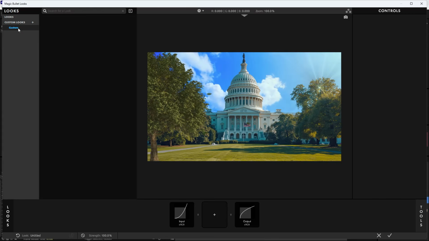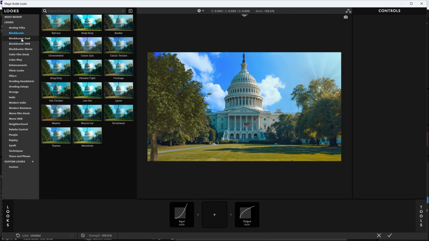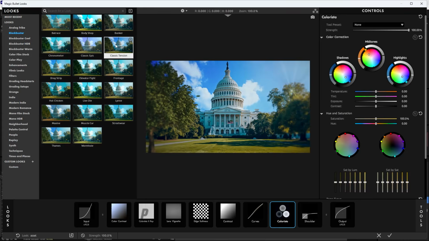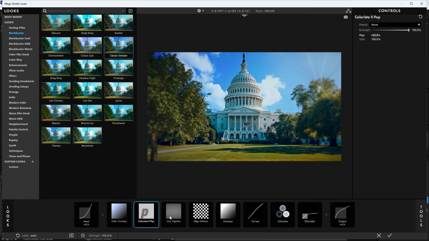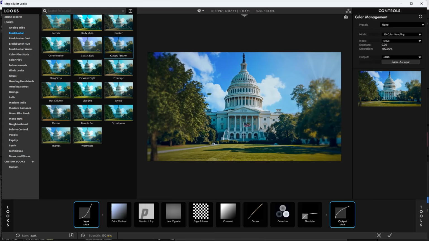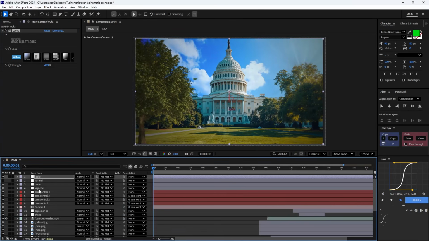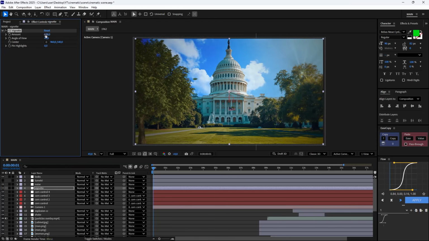Click Edit here. Hover your mouse over looks and you will see tons of different presets. My favorite is here at Blockbuster section, and it's called Classic Tension. You can change any settings you want and we can lower its strength to around 40%. Enable visibility of noise plus vignette and decrease vignette amount to 100 if you want to use Looks. With Lumetri color it should be 120.